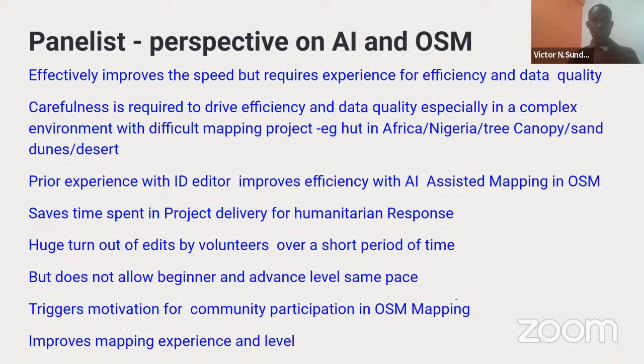AI tool, wouldn't be the same. You also discover that the beginner mapper actually is doing his or her best and providing the efficiency, and the same thing with the advanced mapper. So AI mapping triggers a motivation for community participation in OSM mapping, and improves mapping experience and level. We want to hear from everyone concerning this, but that's my thought about AI and the OSM. Thank you.